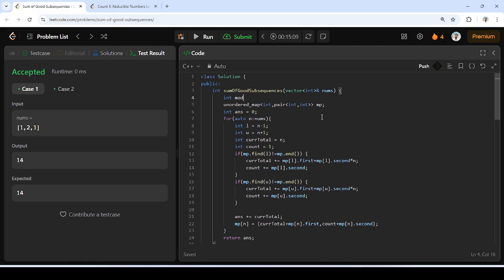Okay, let's have a mod here. 1E9 plus 7, and there are a lot of places where we have to mod. So let's put a long here so that this doesn't overflow, and then let's do a mod here. Let's do a mod here as well.